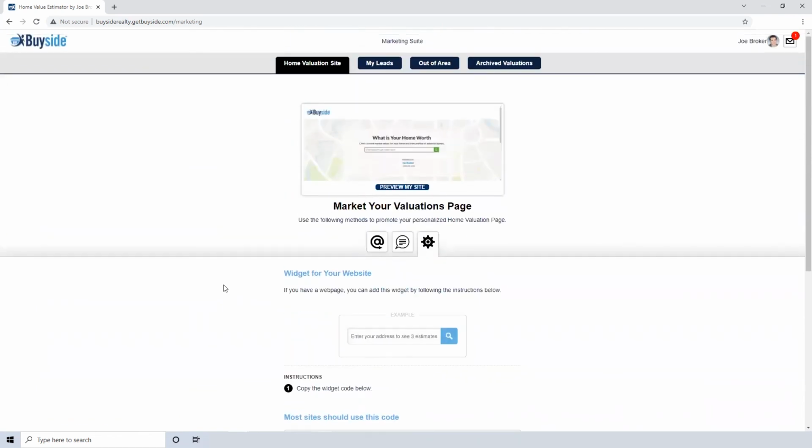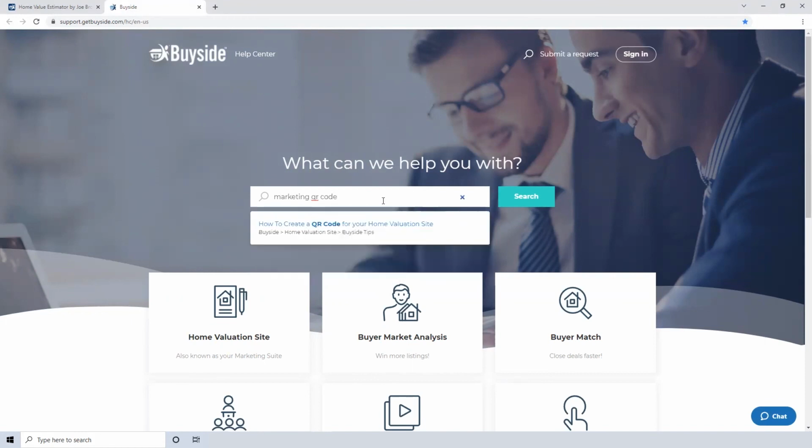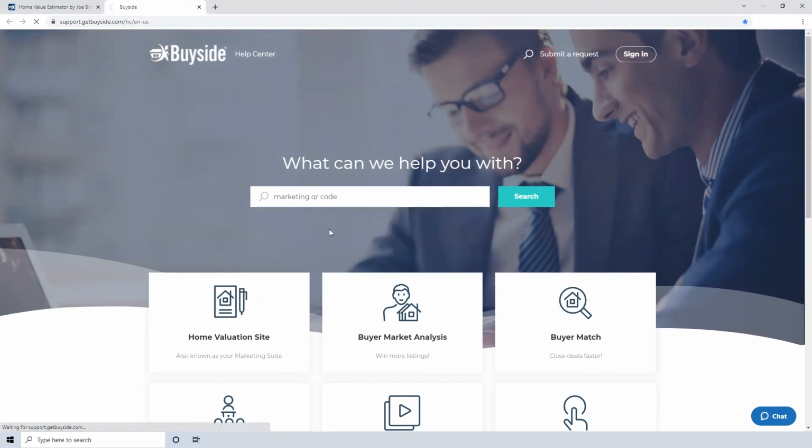Now, those are the 3 ways that we give you as far as digital marketing, but what about mailers? If you go to our help site, where you can find it if you hover over your name here and go to the help desk, you can type in marketing QR code, for example, and it'll bring up an article on how to create a QR code for your home valuation site.